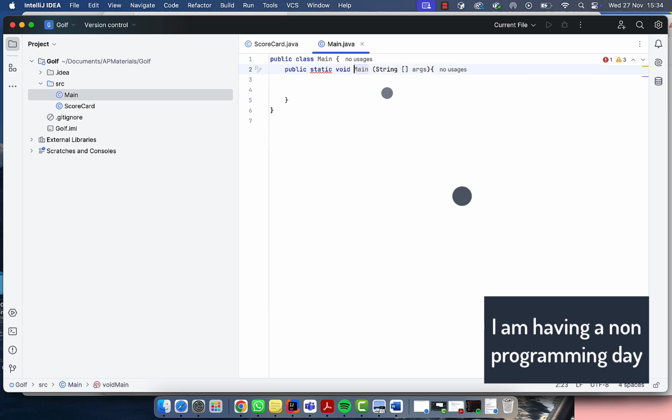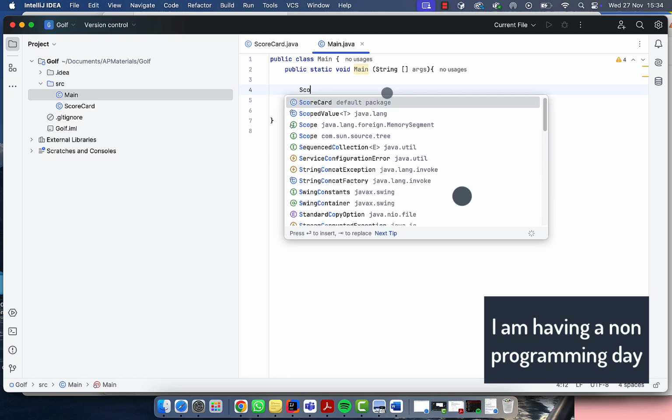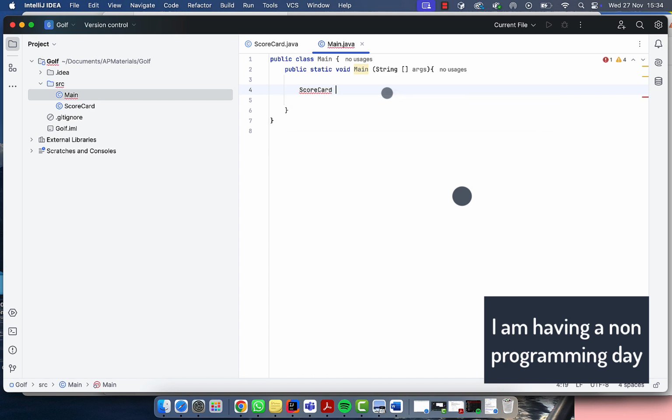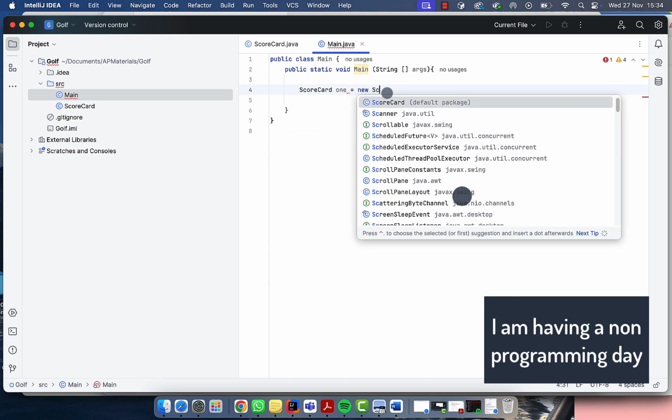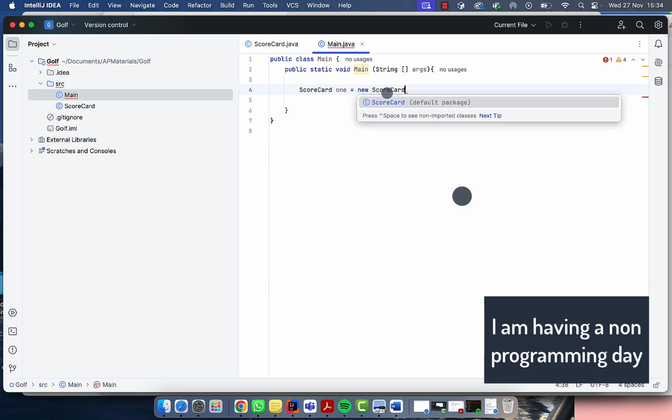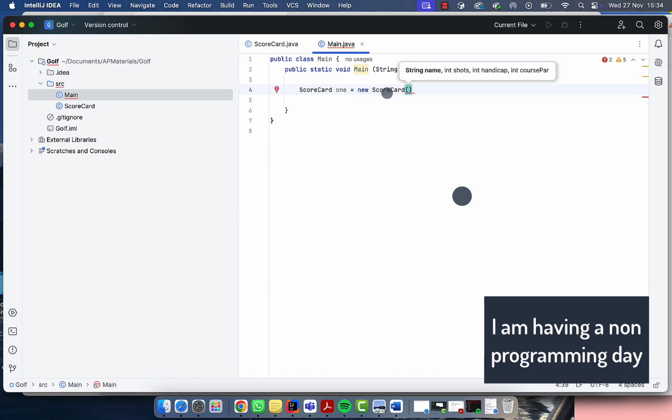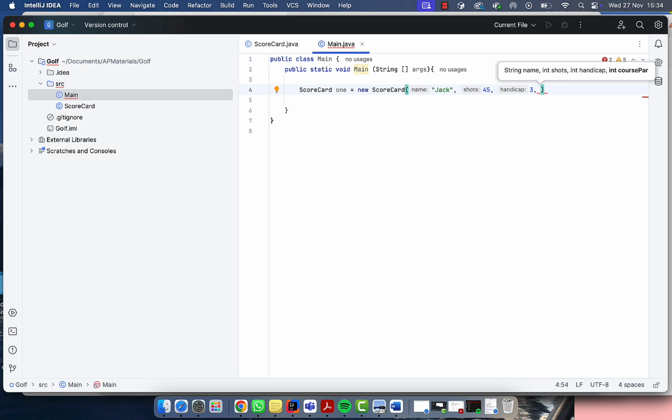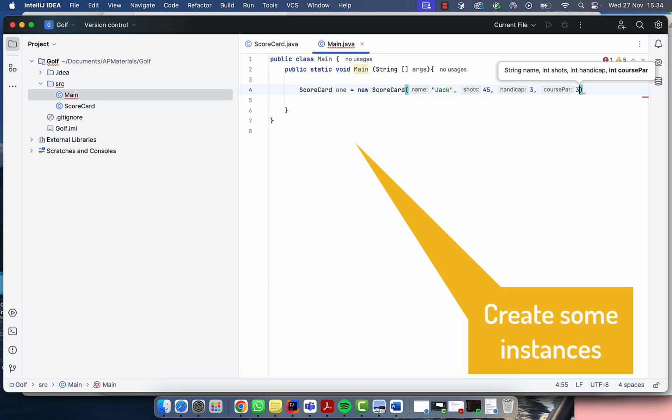Okay, then I went on the internet and I found the answer, so there you go. And I still got it wrong because I got a capital letter, but never mind, I'll realise that in the end. So I'm going to create a scorecard 1, and I'm going to pass in the variables. Okay, so Jack. Jack has taken this number of shots, and the handicap of, and then the course par is, okay, so we've got one player.